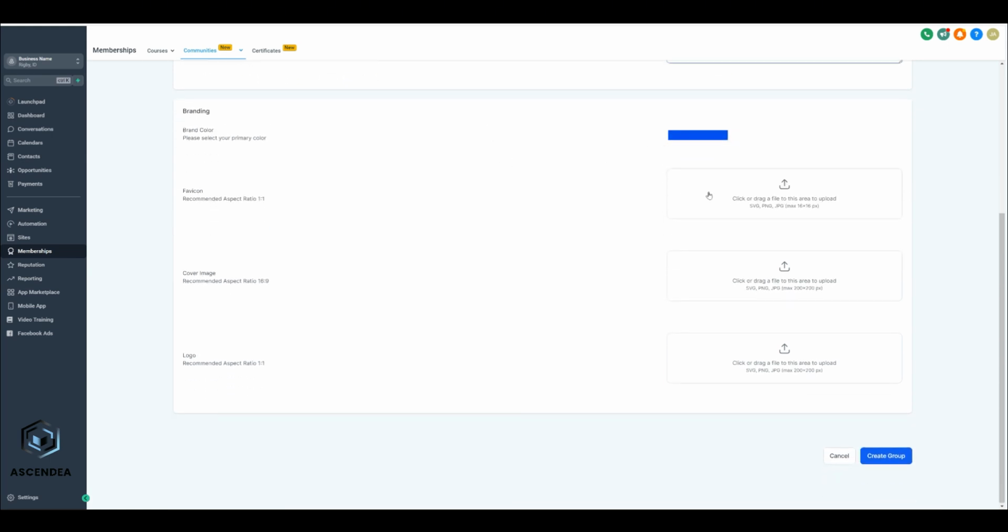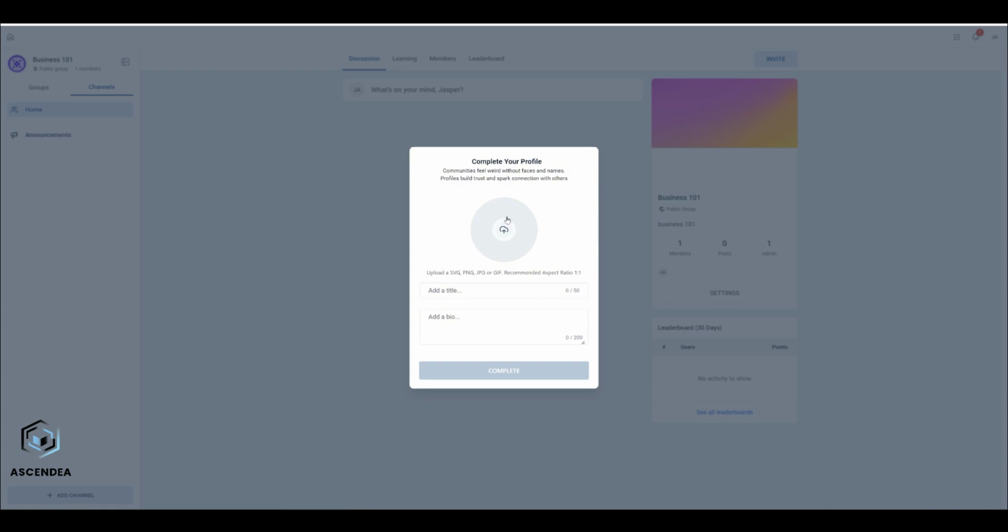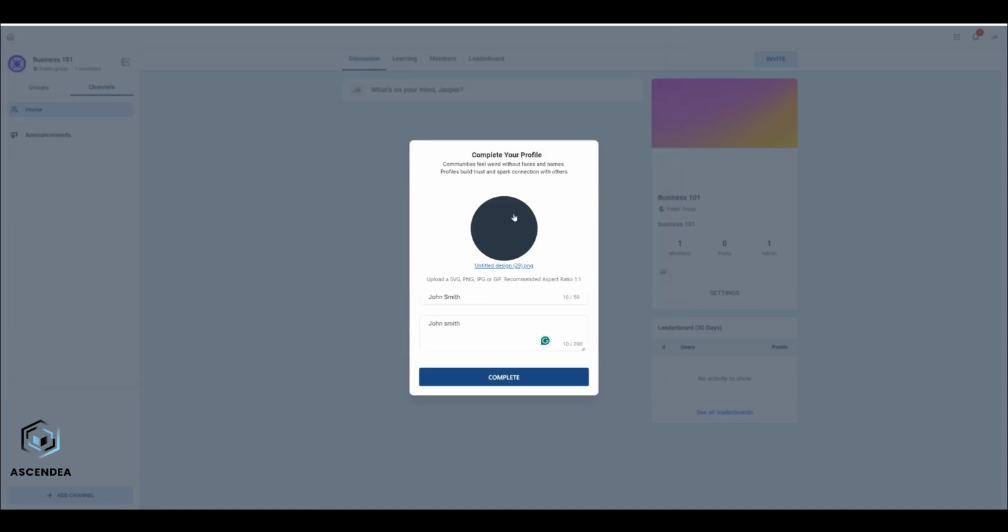You can change the brand color, the favicon logo, a cover image, and then a logo, and then you can create your group. And then it'll ask you to create your profile for the group. You're going to be the group admin, and so you could just put your name here, and you could put a bio about yourself. I'm just going to do John Smith again, just for ease. And then it'll have you upload an image of yourself. I'm just going to upload this blank background and then complete.